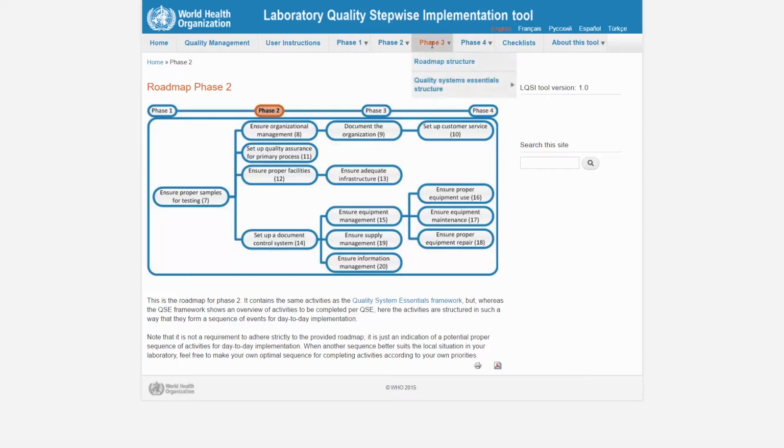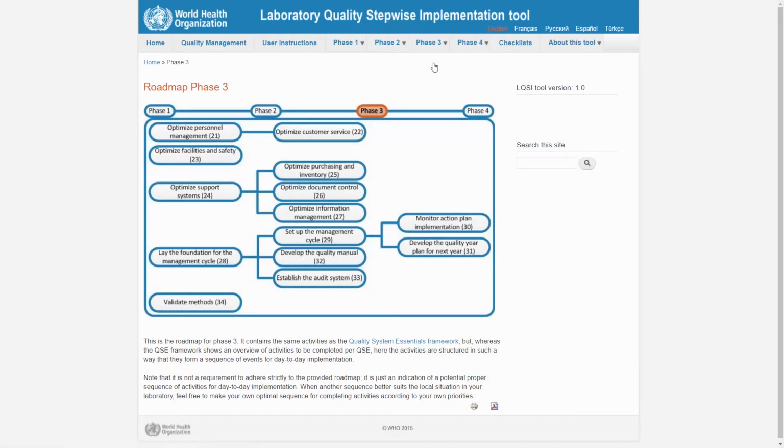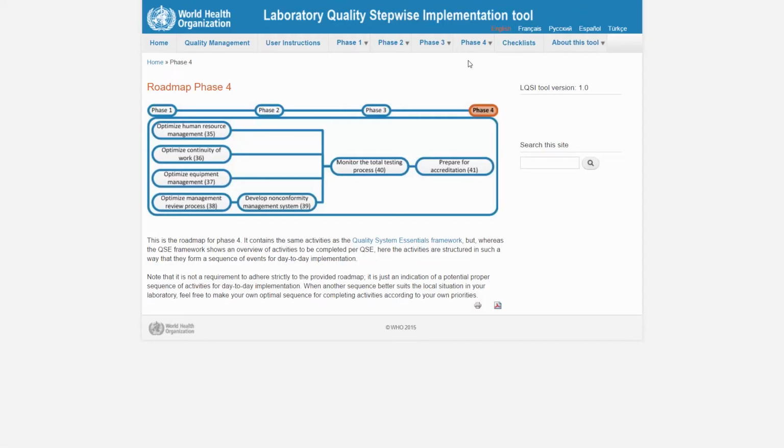In Phase 3, the attention shifts to optimizing management, leadership, and planning. You do so by establishing a planning cycle and starting internal auditing and non-conformity management. By doing this, you are building the basis of the continuous improvement that is crucial for quality management systems. In Phase 4, everything comes together. All the elements you established before will be optimized. You will start collecting evidence to show an accrediting body that your system is functional.